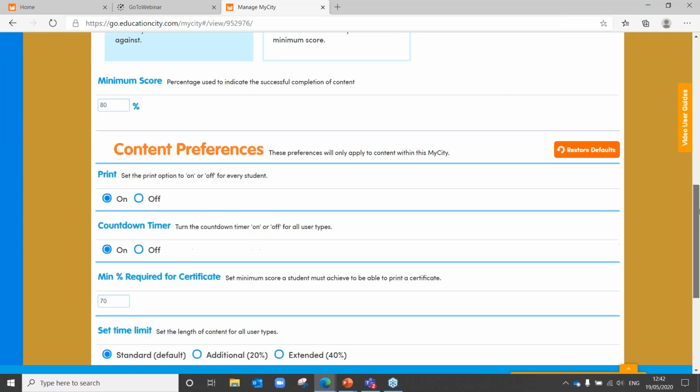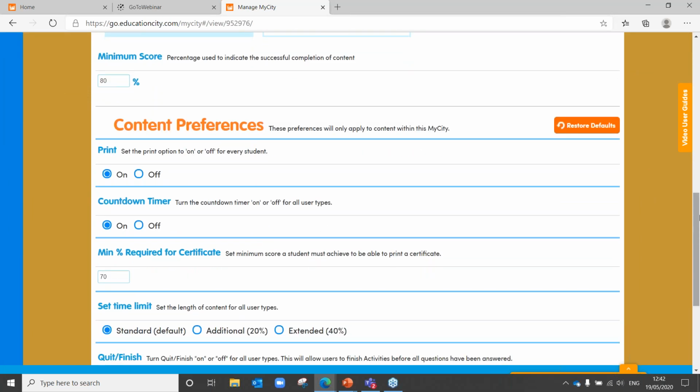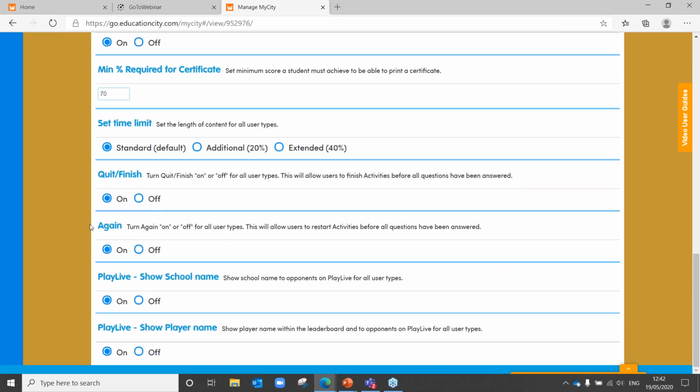Now, if you scroll down here, you know what you're doing here in terms of your children, the minimum score pass rate, countdown timers, things like that. The one thing I am going to do, I'm going to turn quit finish off, and that will be both for the activity and the assessment. I want them to do it no matter what score they get. I want them to put their best efforts in.